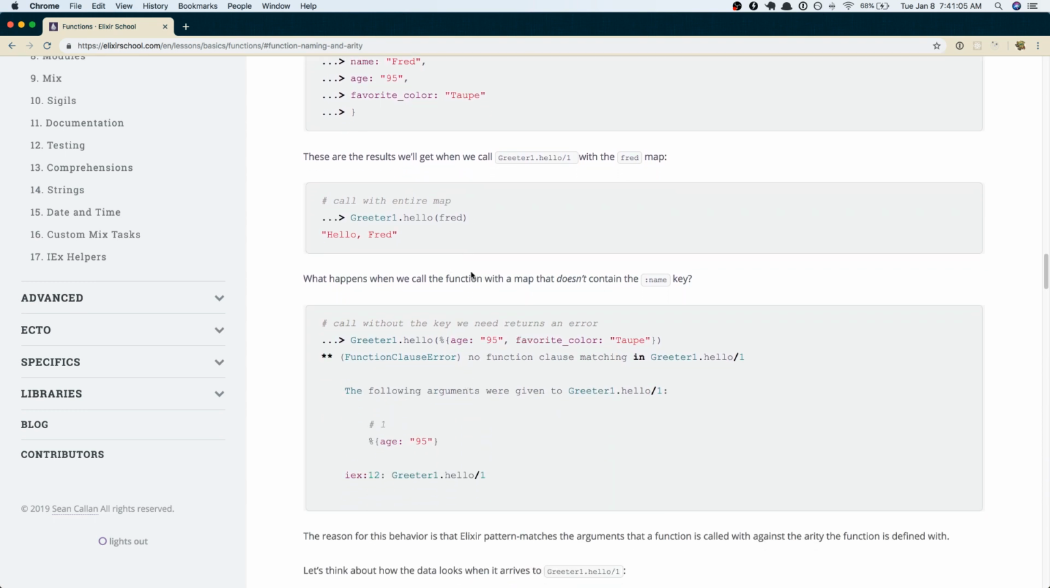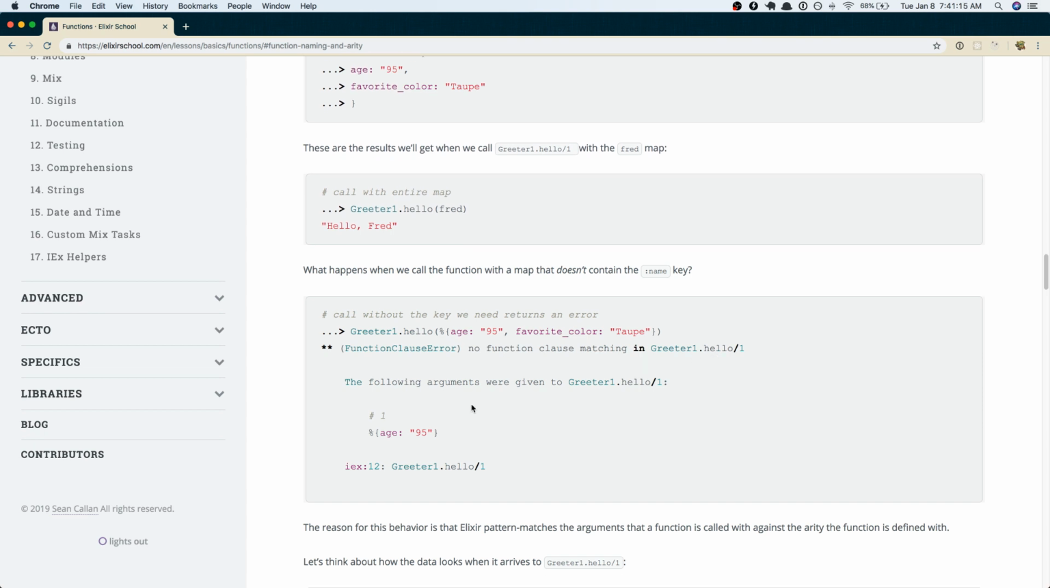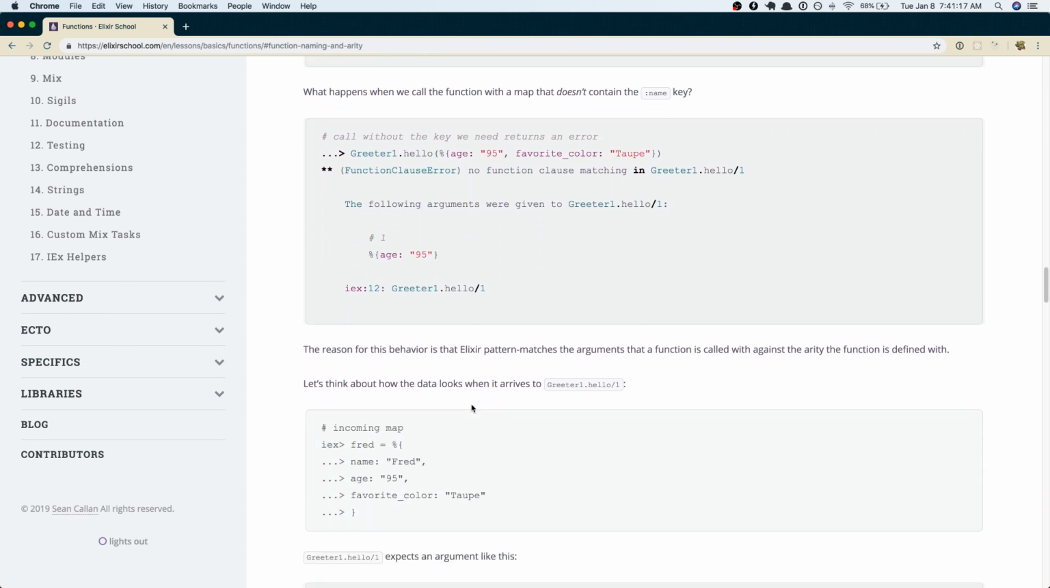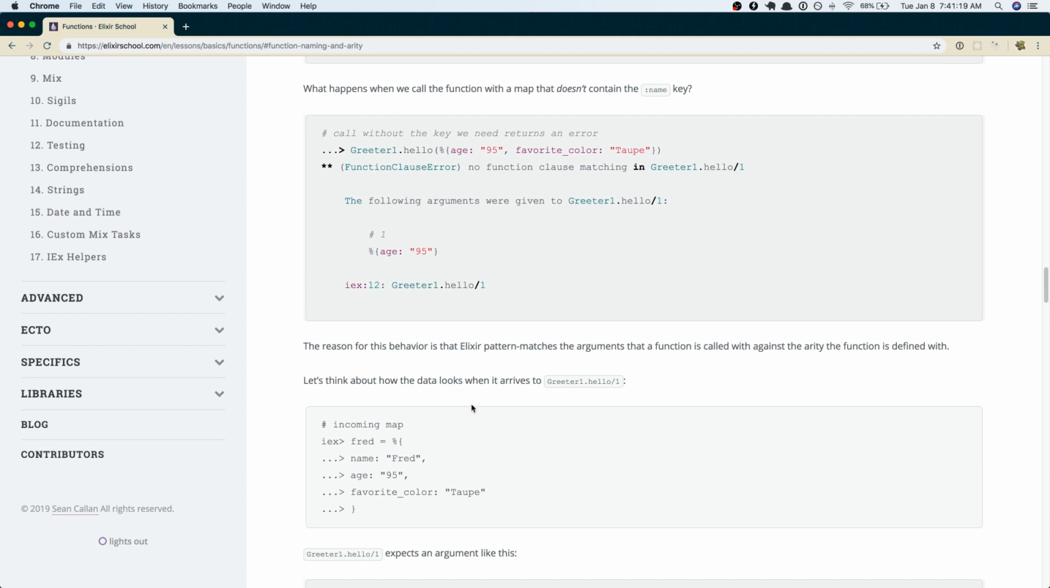What happens when we call the function with a map that doesn't contain the name key? FunctionClauseError: no function clause matching in Greeter1.hello. The reason for this behavior is that Elixir pattern matches the arguments that a function is called with against the arity the function is defined with.